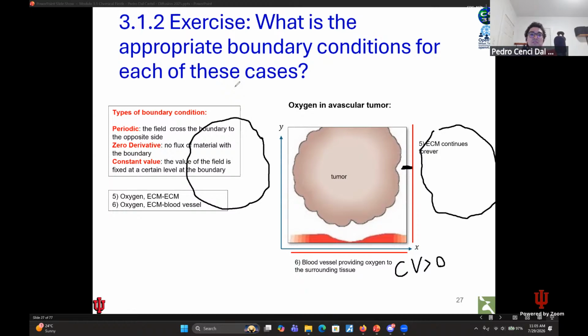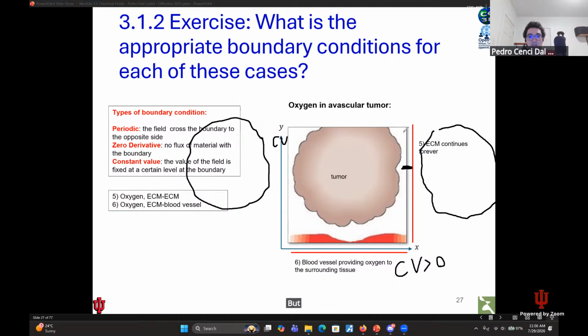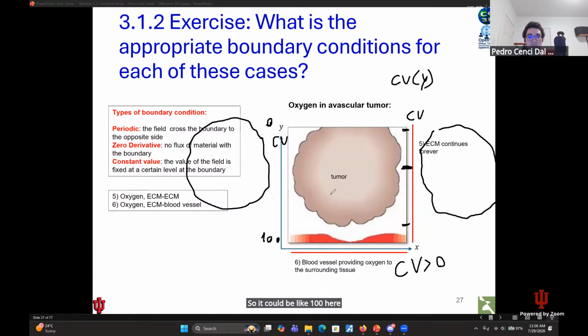And if your argument is, oh, but the walls defining the ECM, they are too close together. They're playing a huge role. Yeah, so make them further away. But this is constant value as well, and this is constant value as well. There is, and you could make it a constant value here that is different from a constant value over here. It could be a constant value that depends on the coordinate y. So it could be like 100 here and 0 here, and then 50 here in the middle.